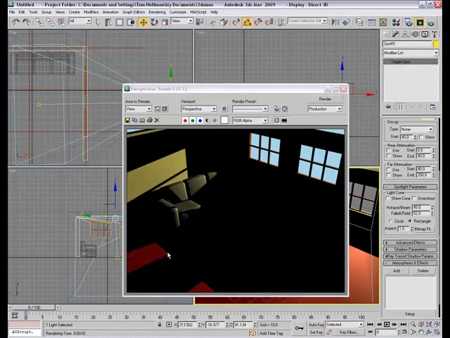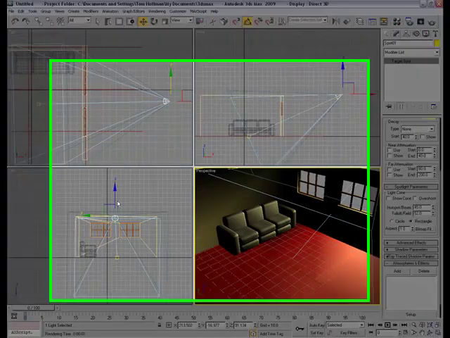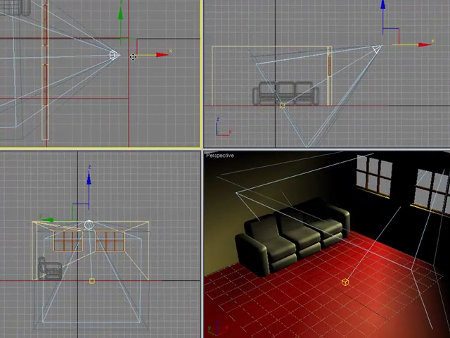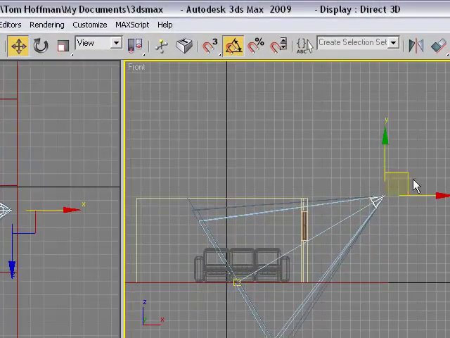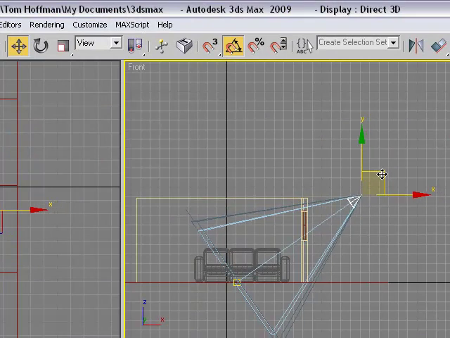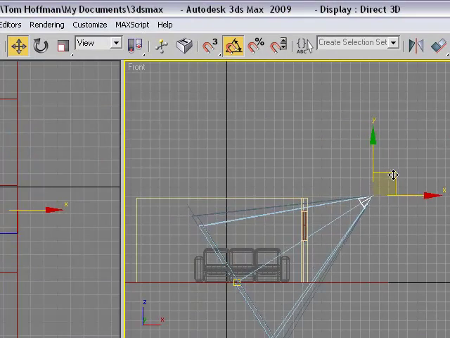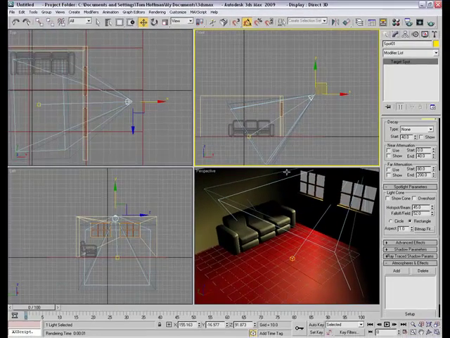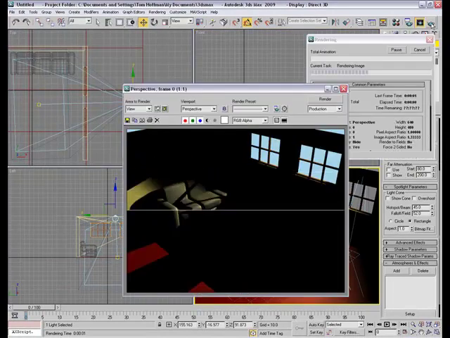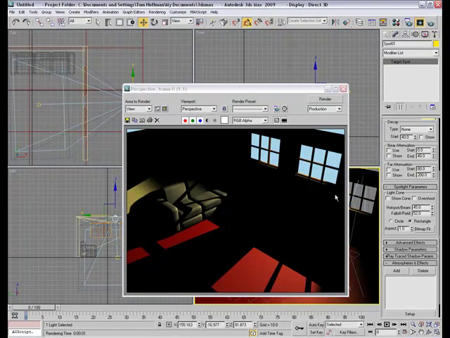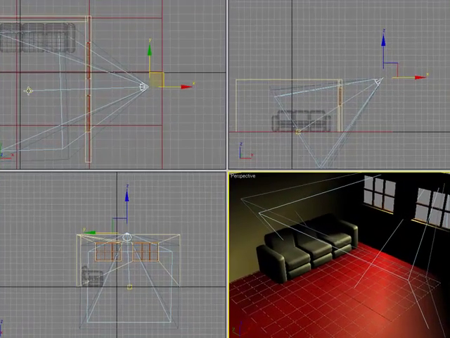Now our light is way back here, so we also have to do some more adjusting. We may want to move that up here. And see how there's a lot of time involved in setting these lights up. Again, we're not trying to illuminate the whole room. We're just trying to get the illusion that those lights are coming in.